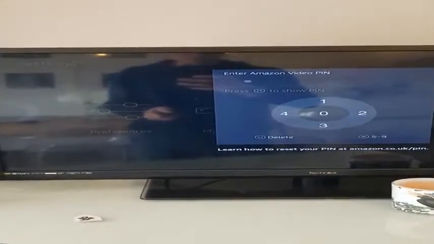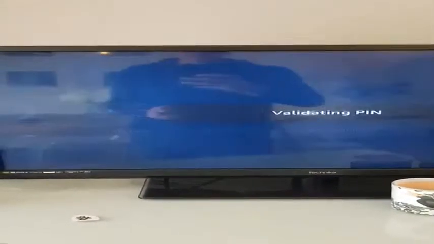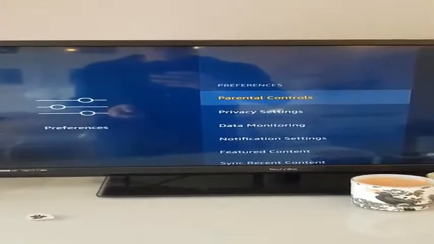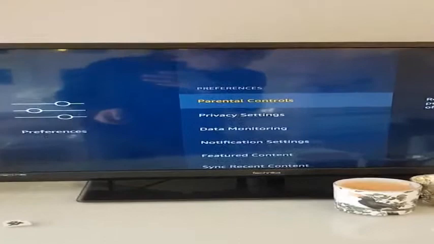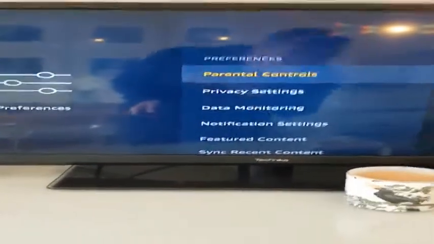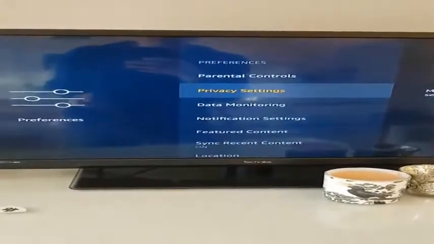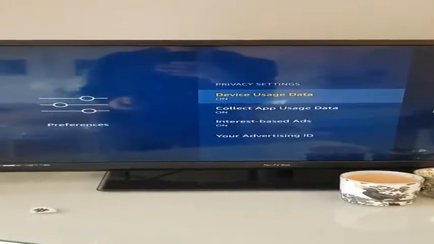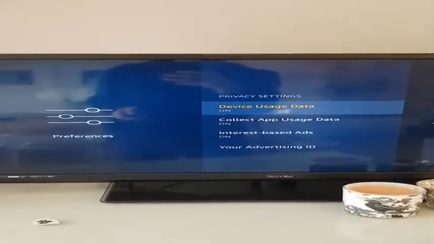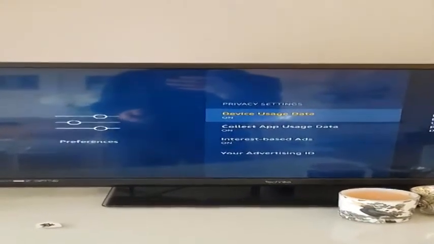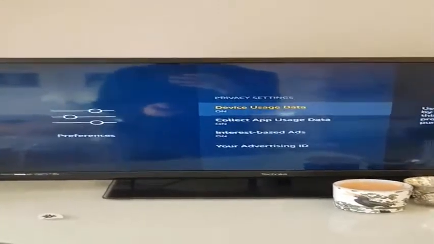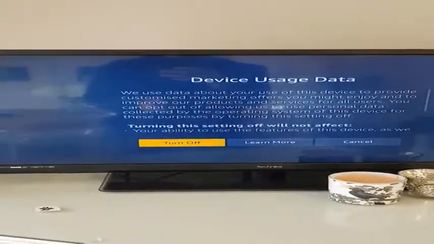I've got a pin in here, so I'm just going to put my pin number in. You don't have to have a pin number on here. Right, so we need privacy settings. So scroll down to privacy settings, device usage data, and collect app usage data. We need to switch those to off, so just select them, turn off.